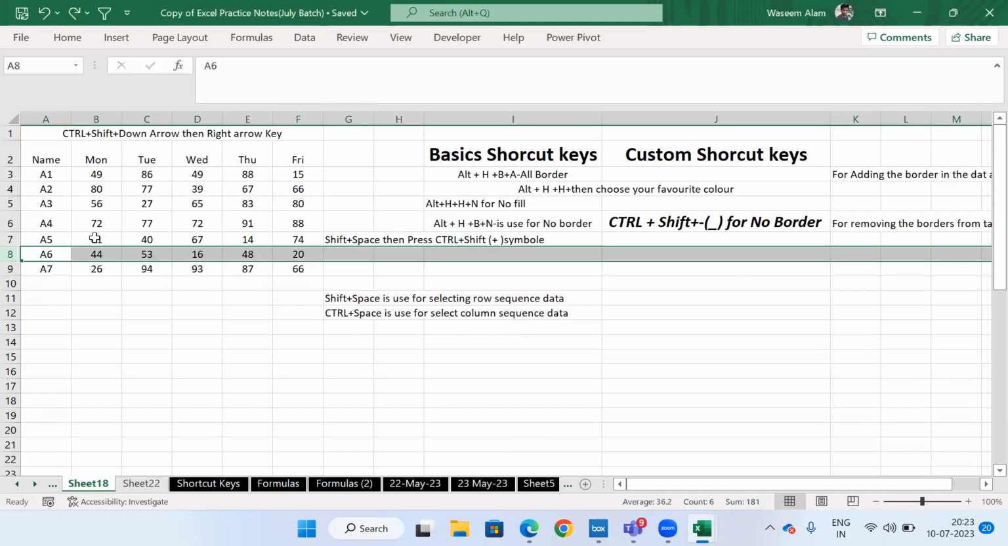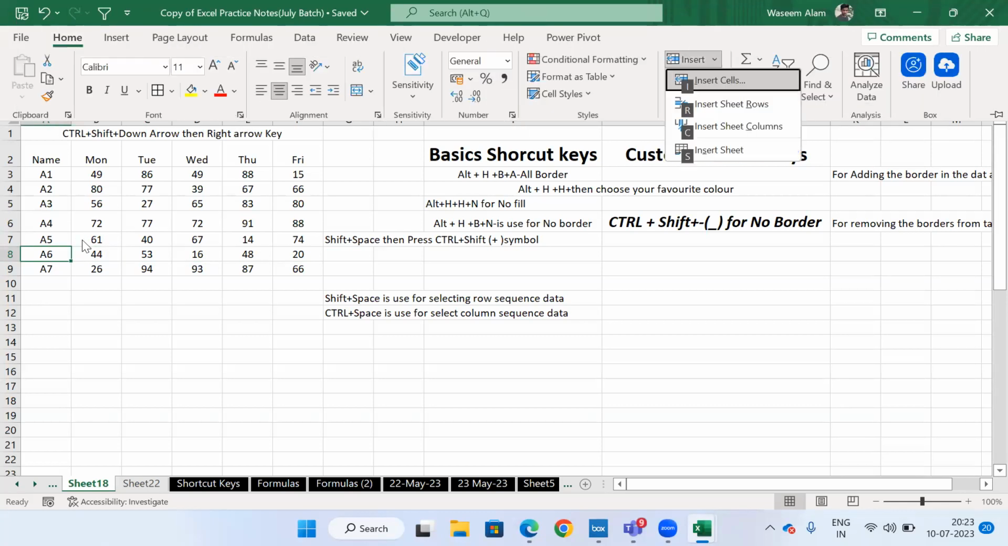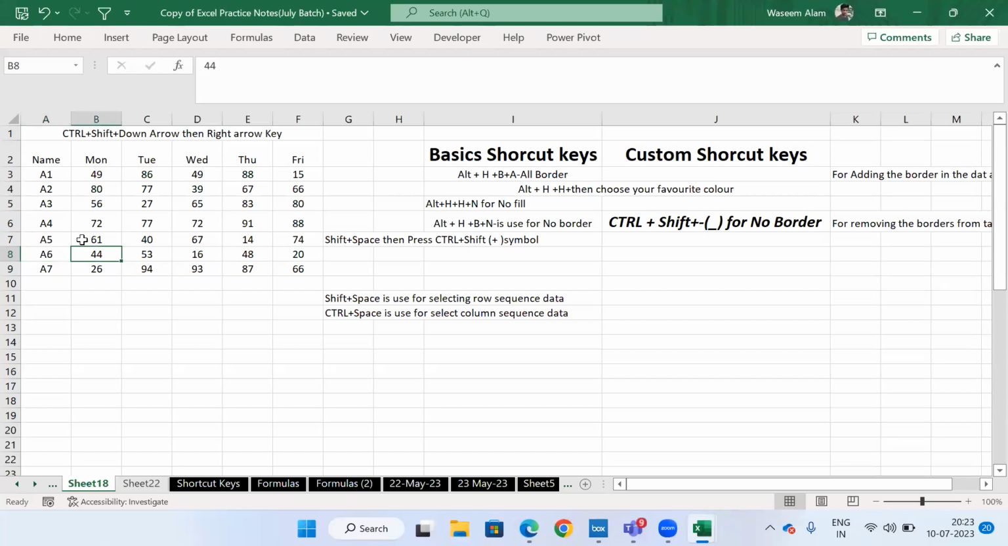First of all, we have to press Shift space, then Control Shift plus. First of all, we have to follow this step. This is your first step. Shift space, then press Control Shift and the plus key. This can also be done by Alt I R. This is for rows only, for inserting rows. We can use Alt I R also.